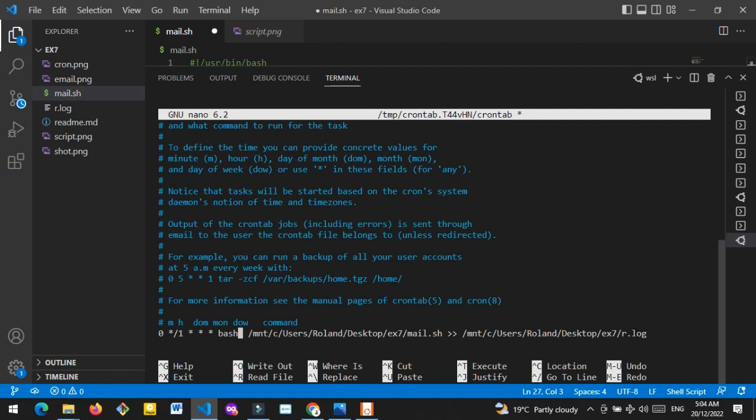So this r.log is the attachment that will be sent to my email, because this r.log is going to be in the same location where my mail.sh is. If you look at the path, they are the same path, and this is just to redirect output. So I'm telling my Crontab that anytime you run this script, don't display any output.